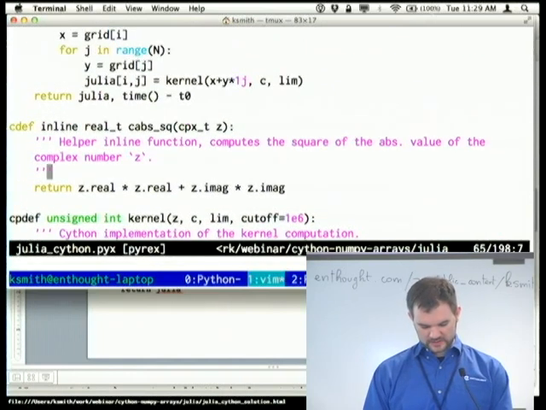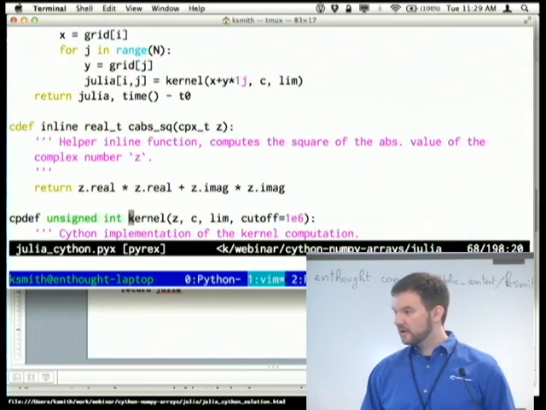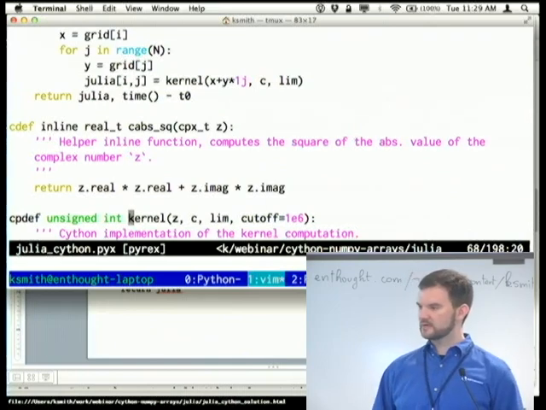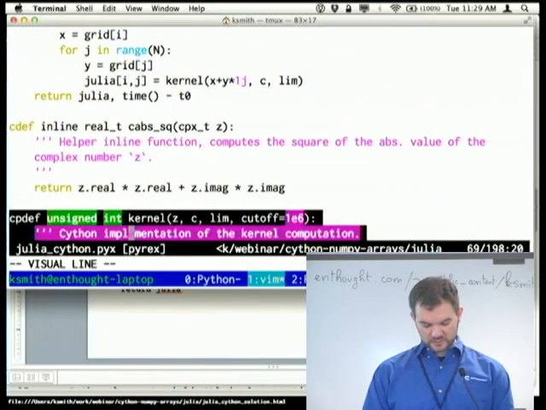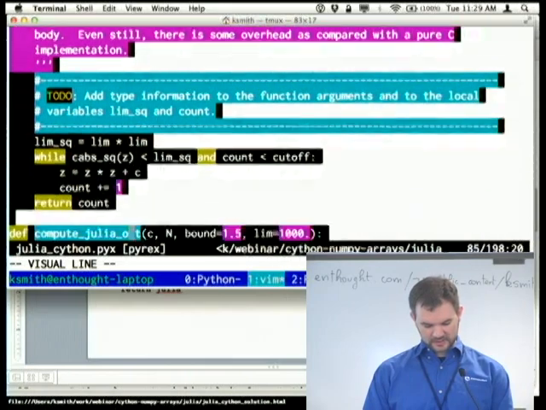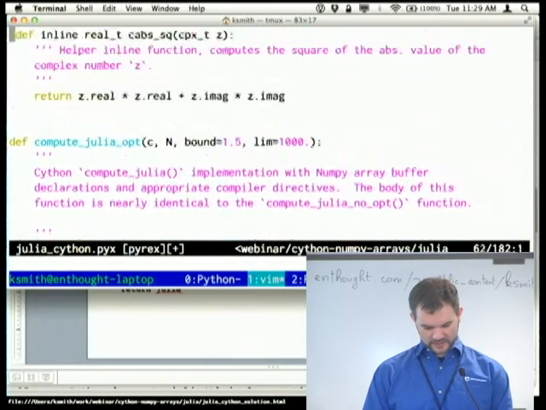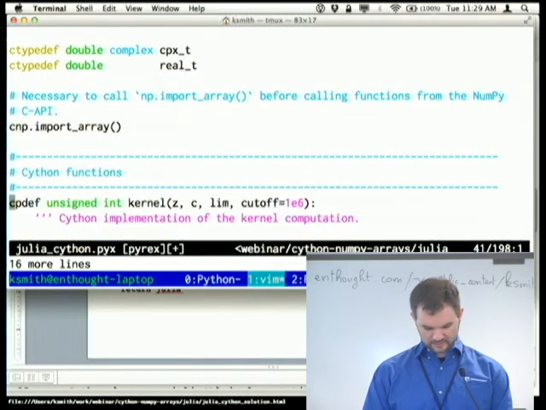What's going on in this file is it's calling the kernel before it's been defined. So one thing you can do is just move this kernel function up above. We can take that and put it up here, like so.